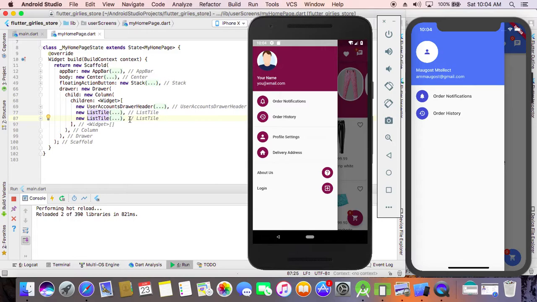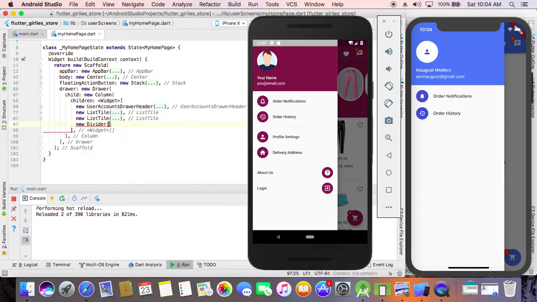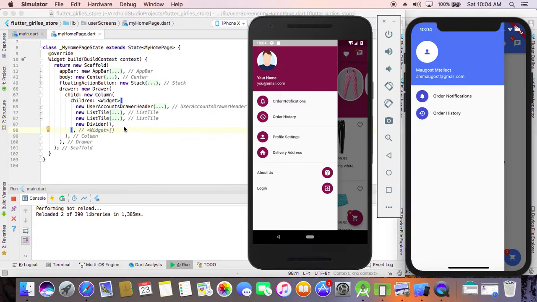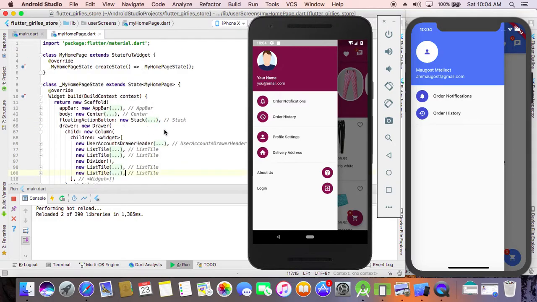Okay, now let's copy these two ListTiles we've created. Now let's create a new divider. Divider is this thin line you see here. If you run this code now, you will see a thin line that has appeared here. This is what we call a divider. So now let's paste what we've copied and let's save it.